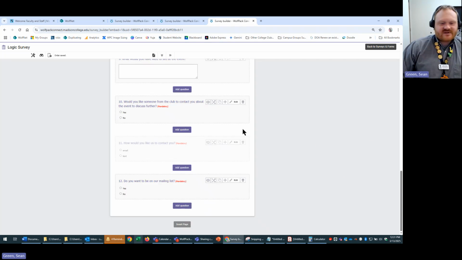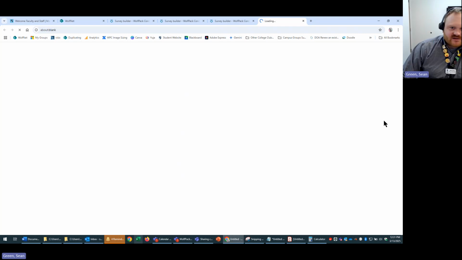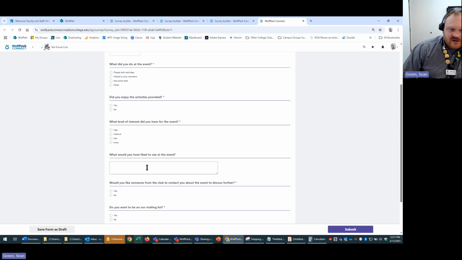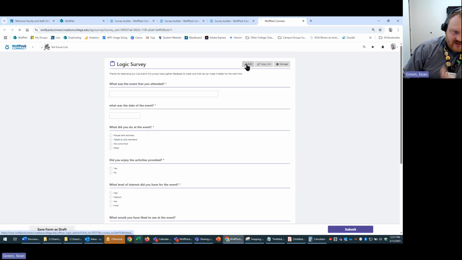So now we have this general basis of what this is going to look like, right? So we preview this. It's going to look like this. What was the event? What was the date? What did you do? Right now, we don't have those other things activated, those hidden ones, so they're not showing up. They won't show up yet because we don't have anything telling them to show up, to trigger based on conditions, right? But now we can actually go ahead and do that, right?